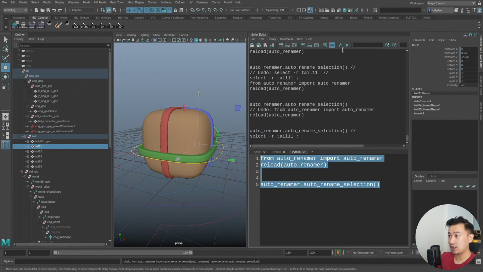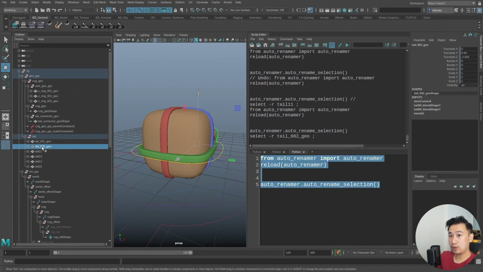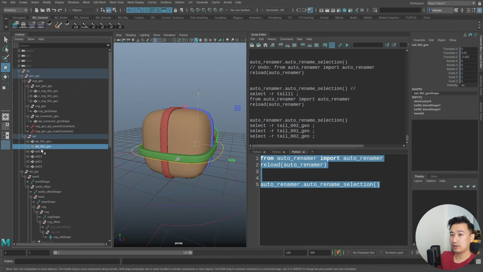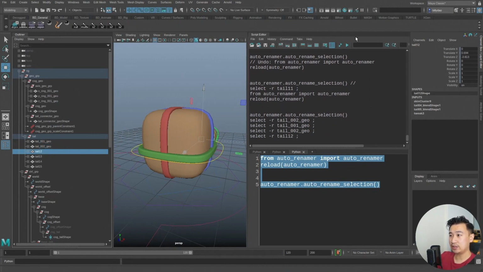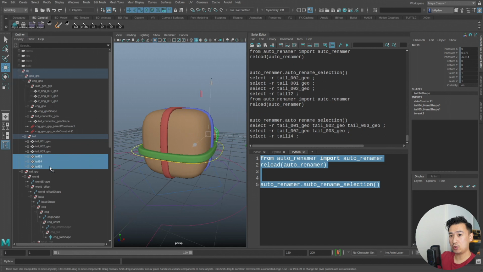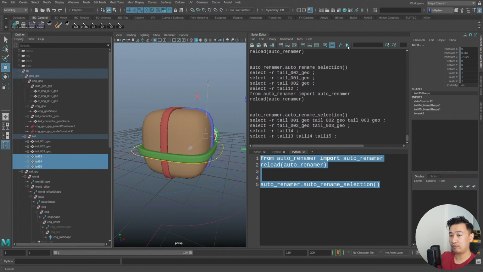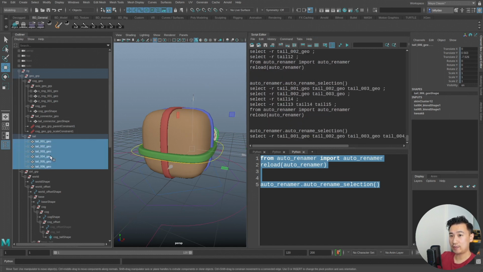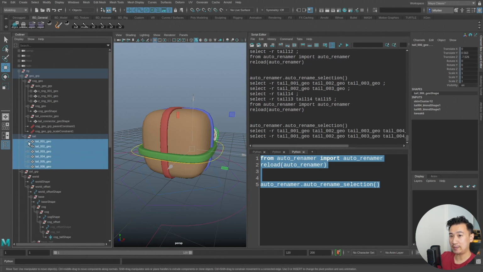Let's run this code again. And it's worked. You can see now it's 002_geo. So it's done exactly what we want. And this one should be 003_geo when I run it. And lo and behold, there it is. And now if I run all this, you can see it's automatically indexed them and it's added the padding.